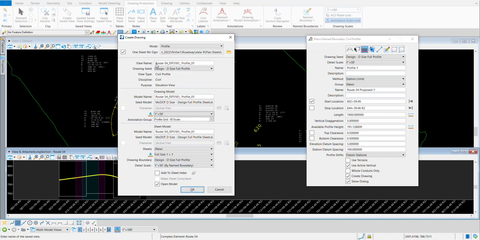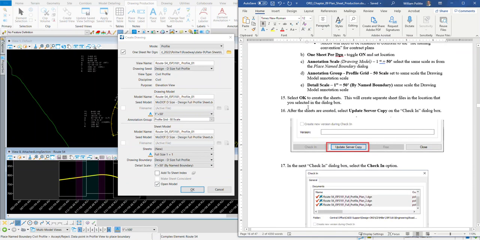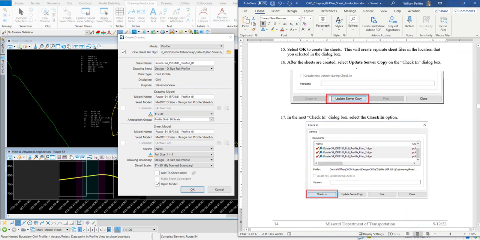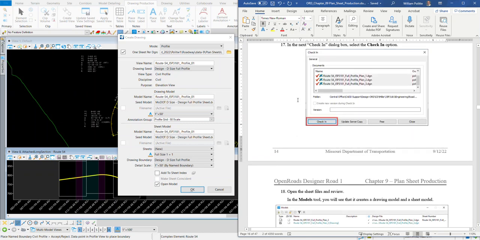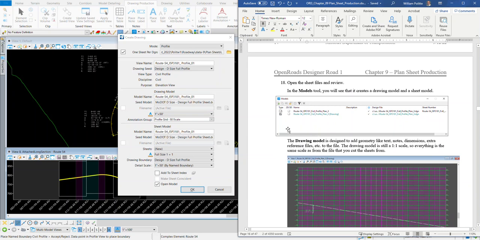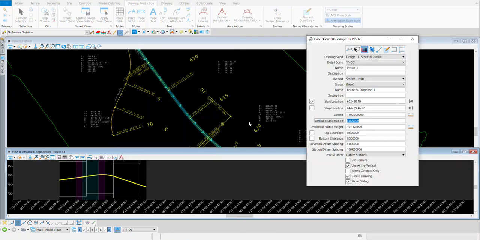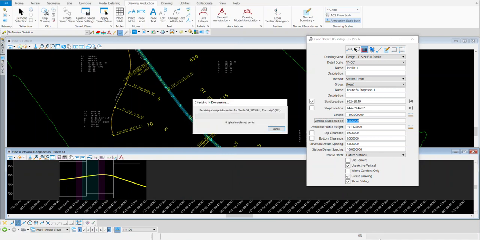So once we've got this dialog filled out, we're going to go ahead and OK. We're going to select OK to create the sheets. We'll create the separate DGN files. And then we're going to be prompted to update the server copy and check in, just like we did with the full plan. Okay, and it's going to open to the last sheet model that created. So let's do that. Okay. You see it processing down on the bottom, right-hand side.